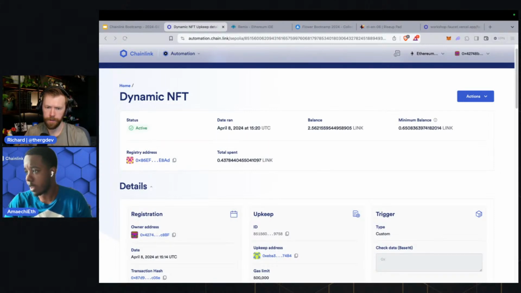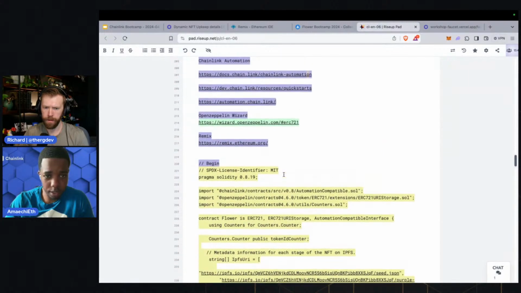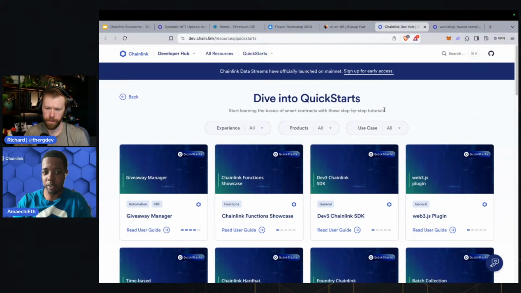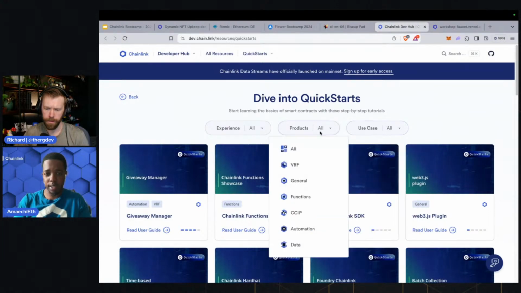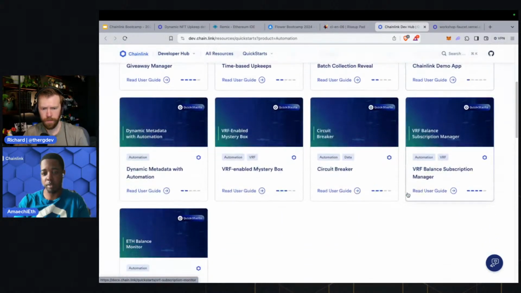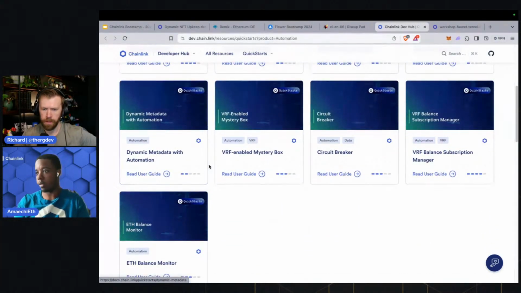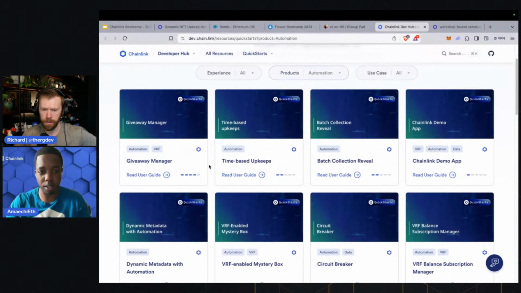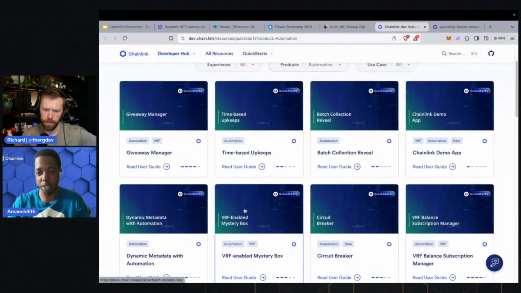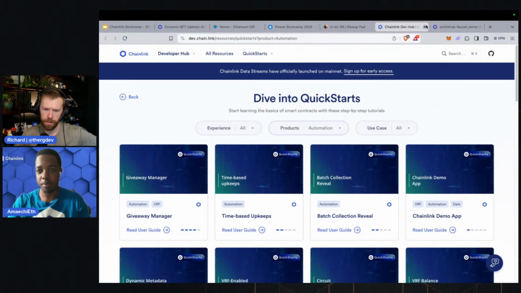Someone asked, any examples that we can link to? If you go to this link in the quick start, there's some different examples. For example, automation, and then you can see a bunch of different examples of automation contracts. Some of them are more complex than others, so have a look at them. I believe we've got a difficulty rating as well, so if you want something that's more complex, you can definitely have a look at those.